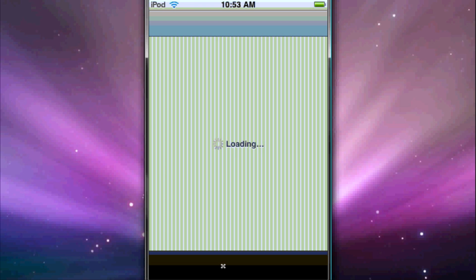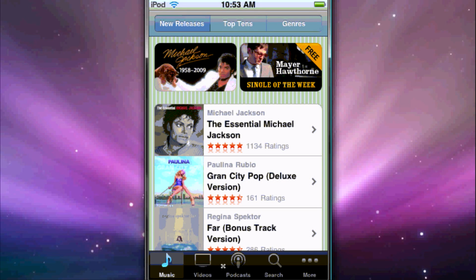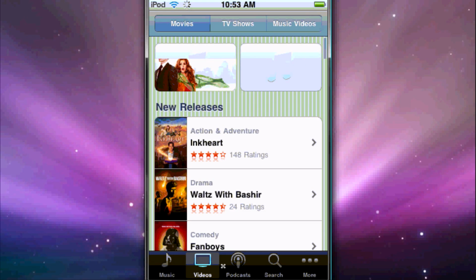I mean, what's the deal? Obviously you could download music before, and then not too long ago they added that you could download podcasts, but you could not download videos. So now you can see down at the bottom, second tab, click Videos, and now you can download all kinds of videos. You can download music videos, TV shows, and also movies.